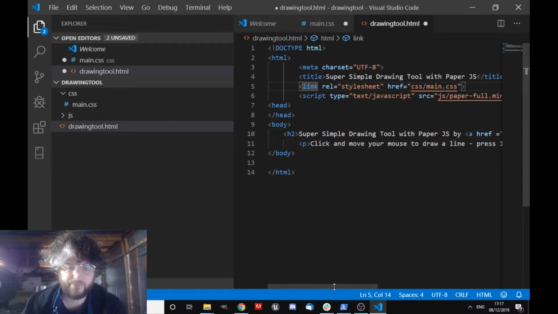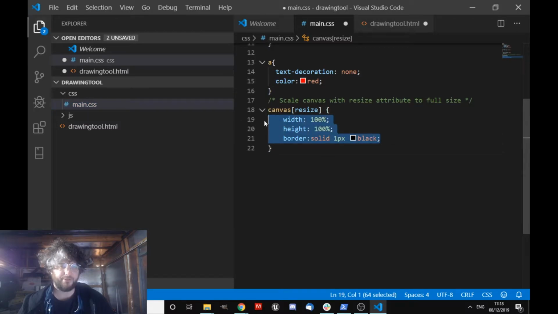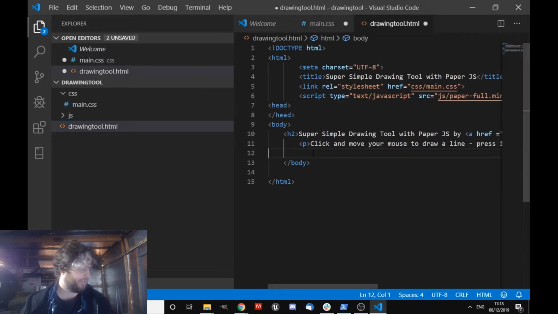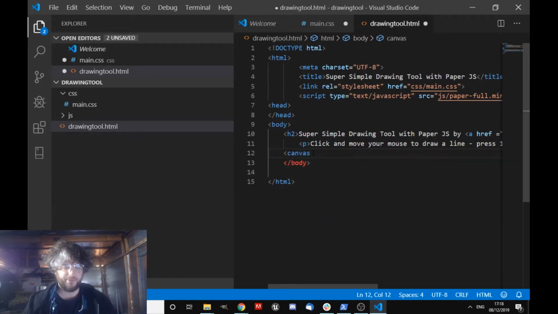Okay, so we can see that now. Okay, now we just want to add our canvas. The canvas is where the actual drawing will take place, and that's what this part in the CSS is referring to. I've put a bit of a border on it in the CSS just so you can see exactly where it is. So to do that in HTML5, we're just going to go canvas, ID equals canvas, resize, and then close canvas. And that's that for the basic HTML.